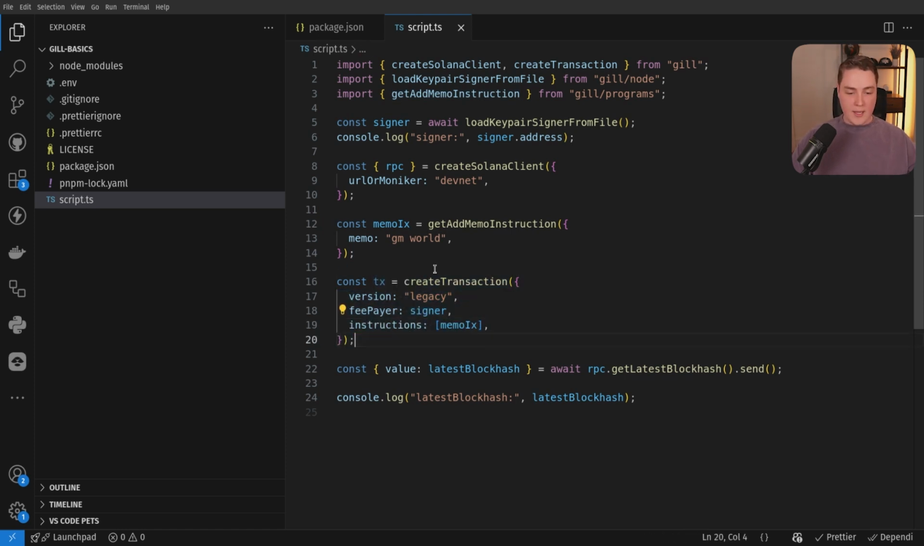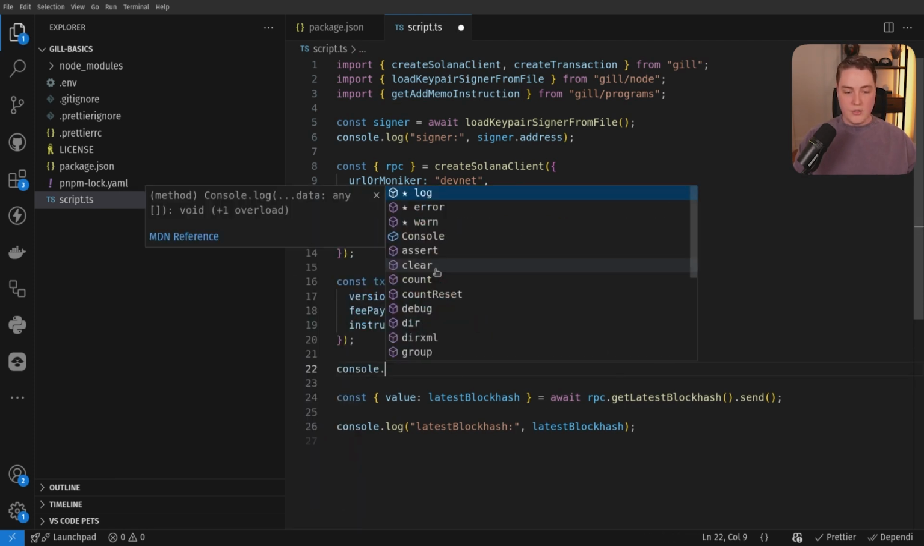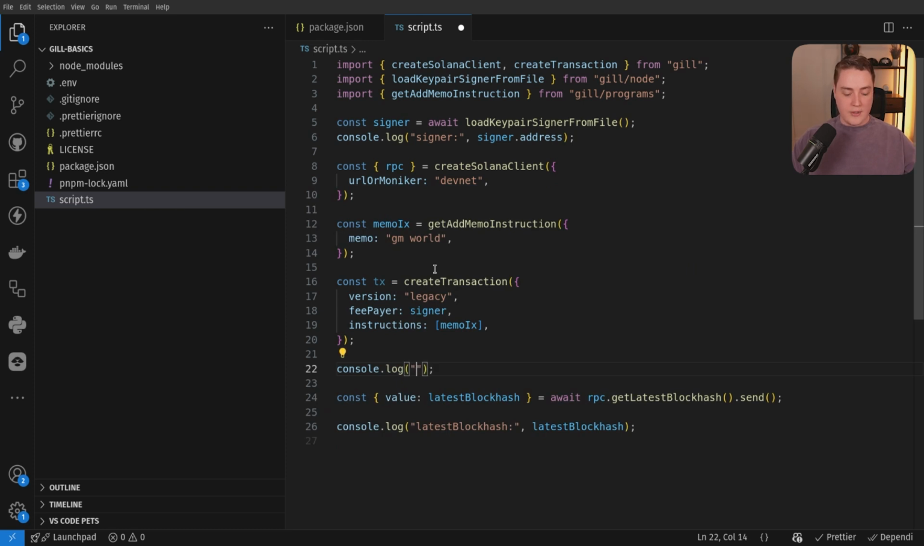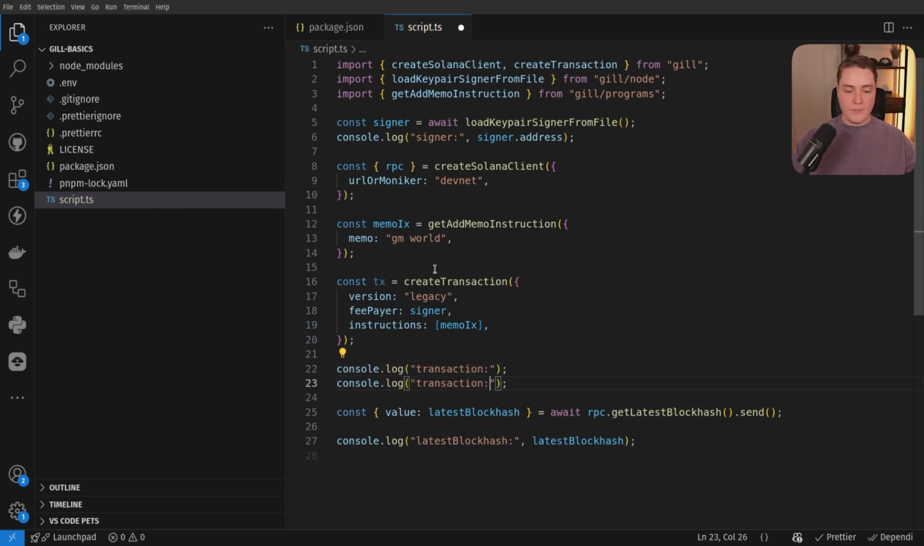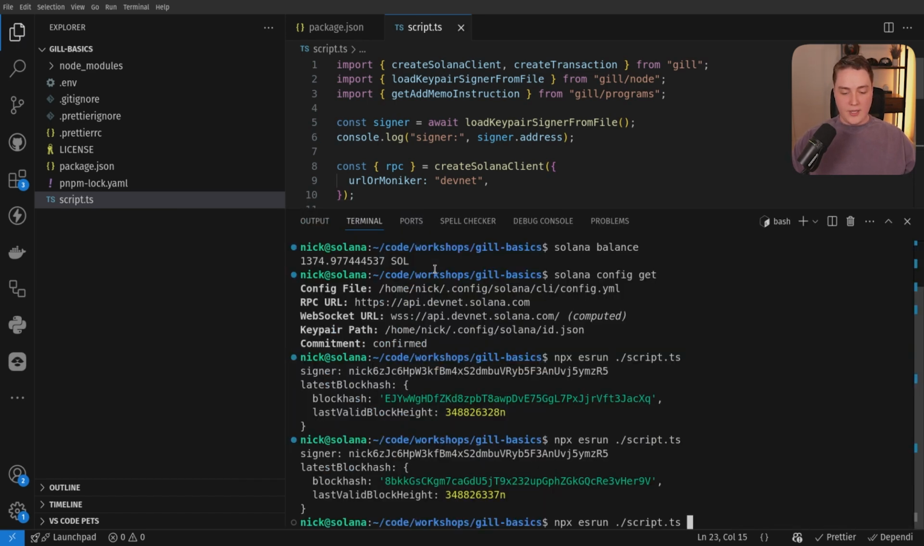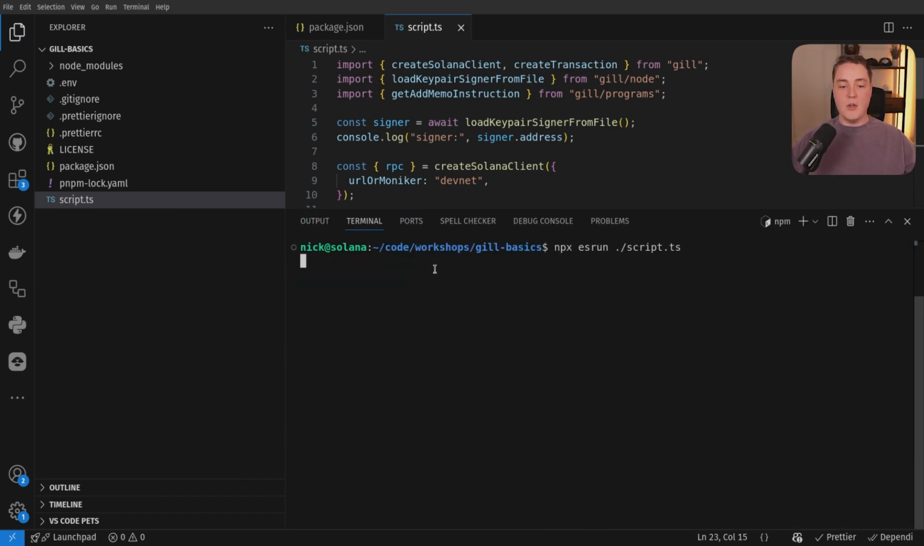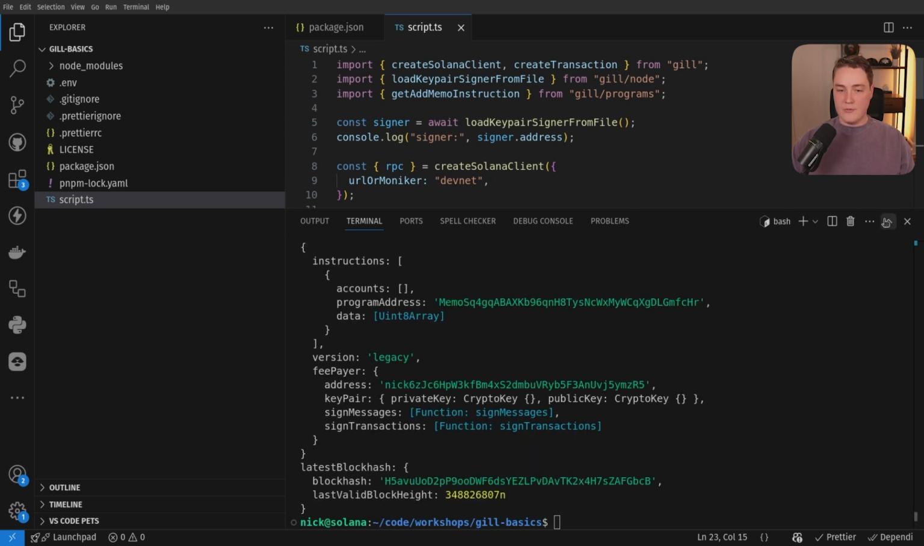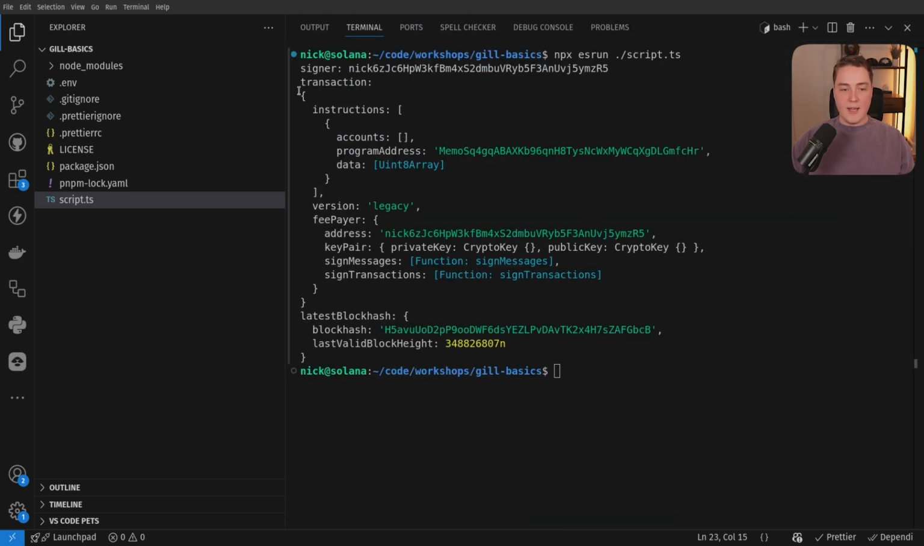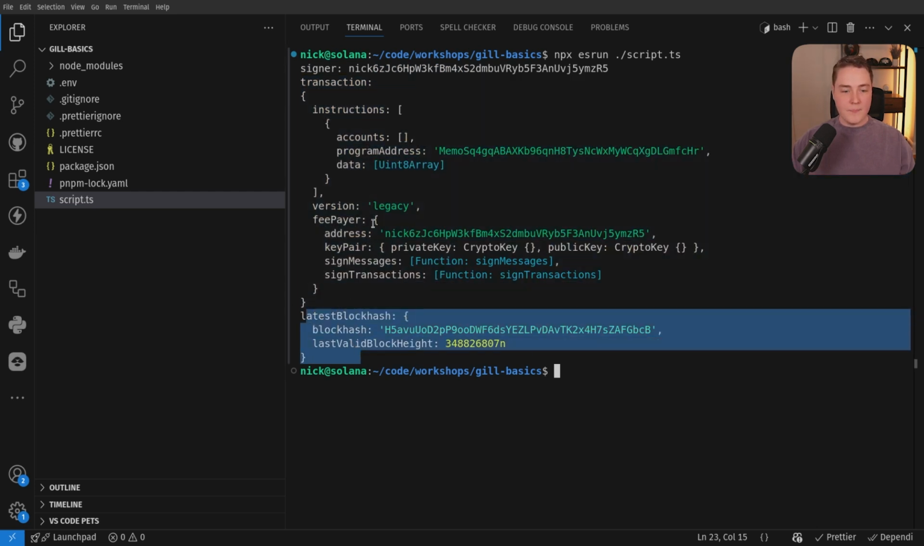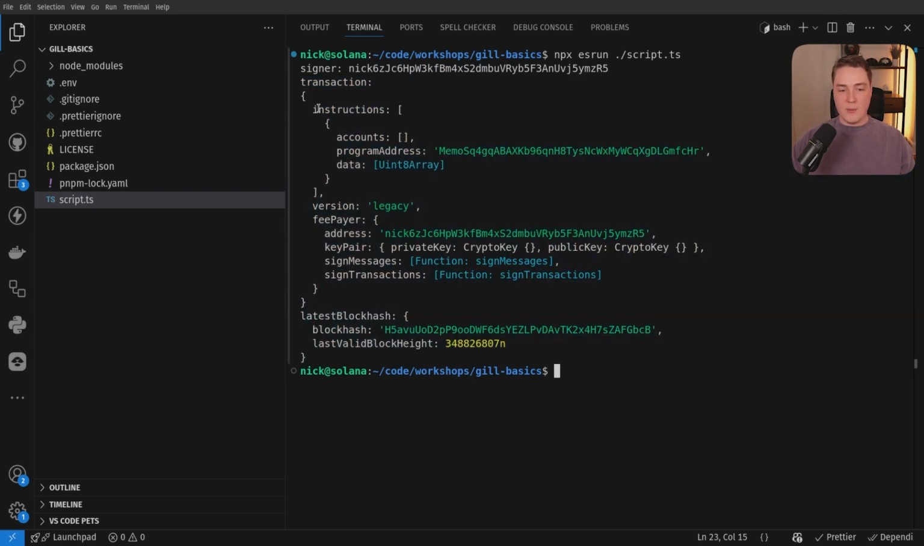Let's go ahead and log this out just to show you what the structure of this transaction actually looks like. And we'll go ahead and rerun the same code. I'll go ahead and clear my terminal, rerun the same script, full screen this. And you can see we have, again, the same signer being loaded in. We have this transaction object. We have our latest blockhash again. We'll ignore that for now. And in our transaction object, we have our instructions, which is an array of instructions.